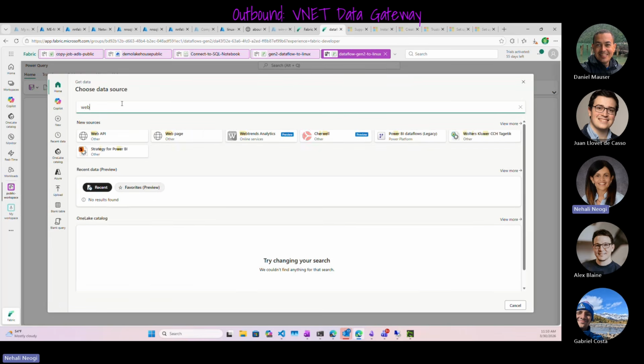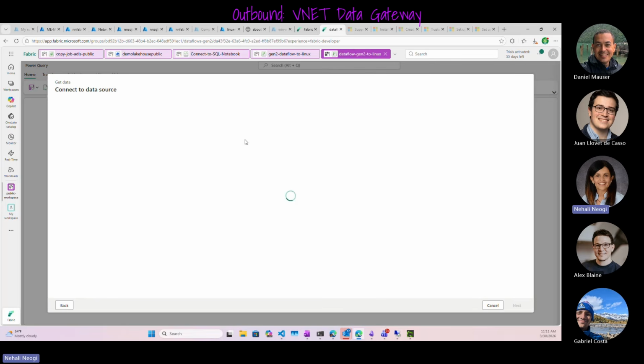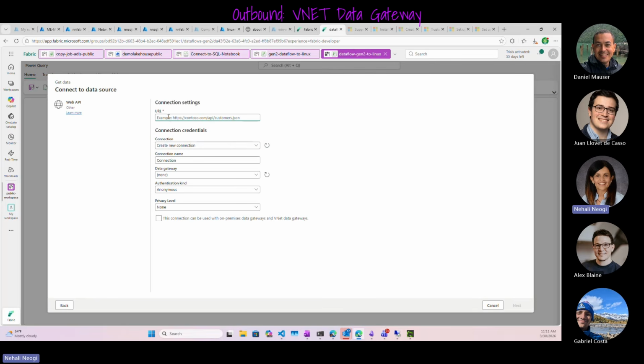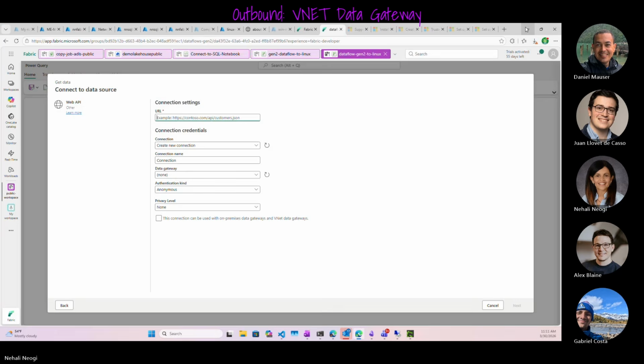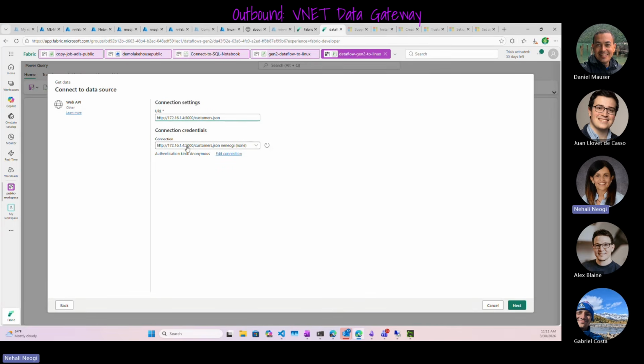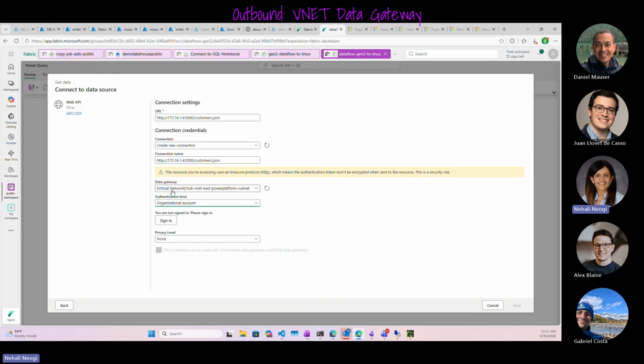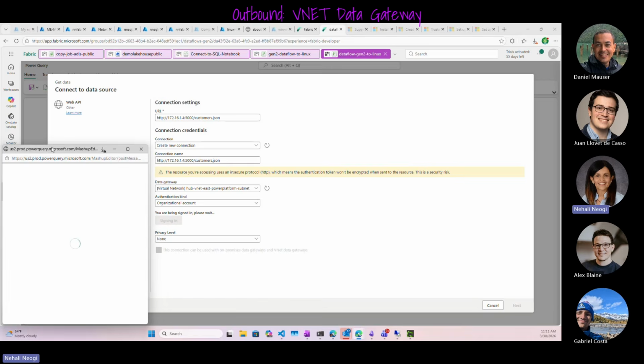I think there's got to be a way to use, yeah, there it is. So here we will send, so it's HTTP. We are going to make sure that we use this Power Platform gateway. It may have had some stale information from before, but we'll use the Power Platform gateway, organizational account. Okay, and then sign in.